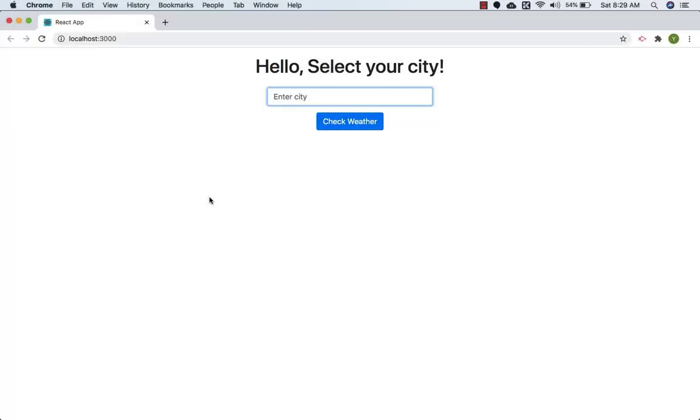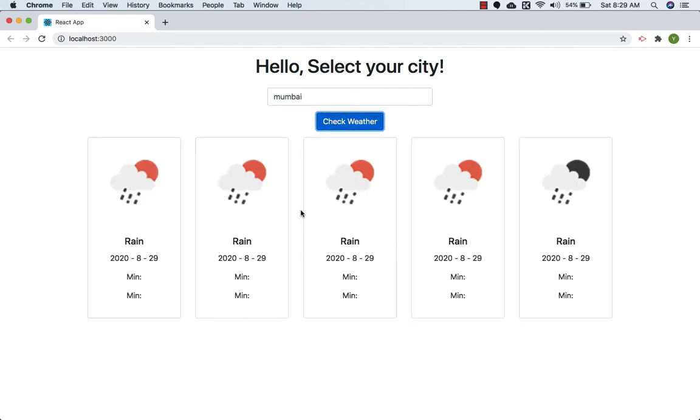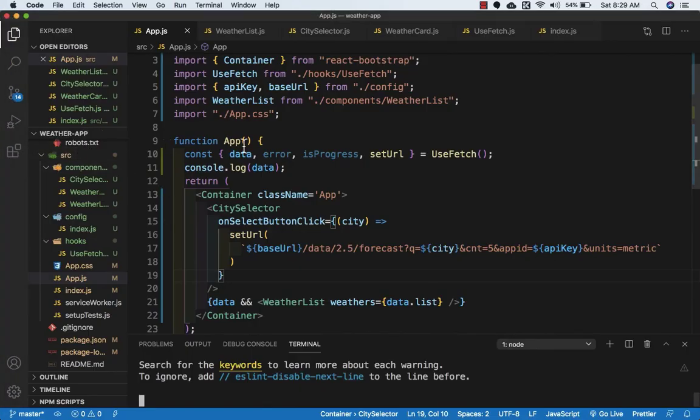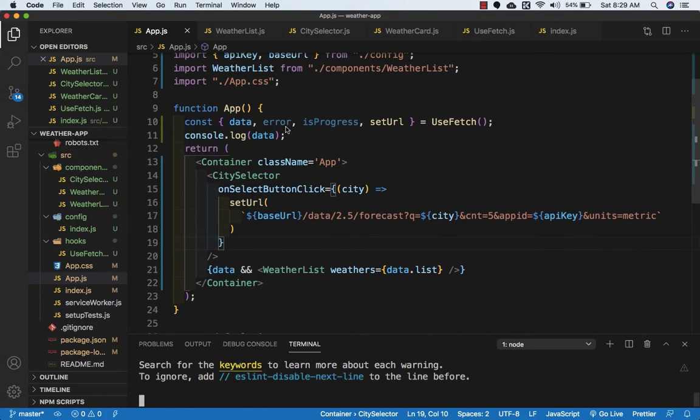Hello friends, welcome back. Now let's add some tweaks to our application. So first, let's use the is in progress state variable, since you can see it doesn't say anything. So what we can do here is go back to our application, come to app.js, and here we need to remove the console log.